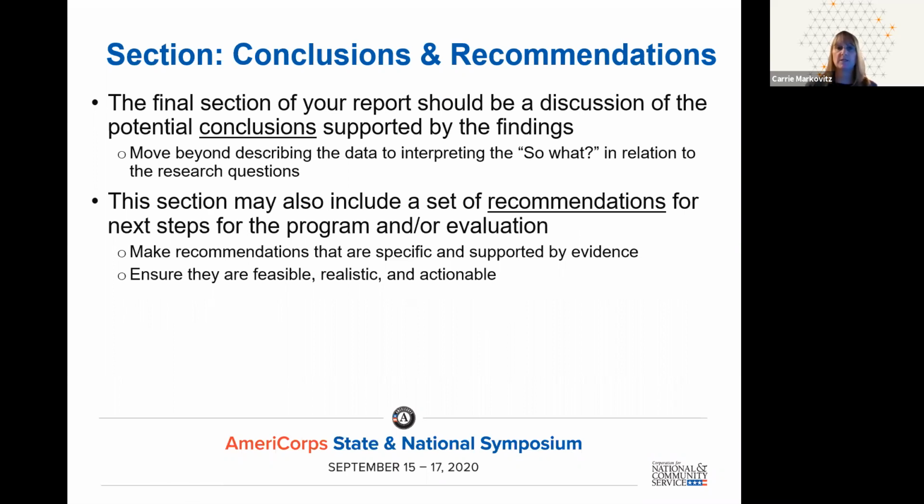This should be a discussion of the potential conclusions supported by the findings. So your previous chapter presented the results in a very objective and factual way. So the conclusions and recommendations section is your opportunity to interpret the data. So you want to move beyond just describing your data results and instead talk about, what are the implications of this? What does this mean? Is this good? Is this bad? What does this tell you about your program in relation to the research questions?